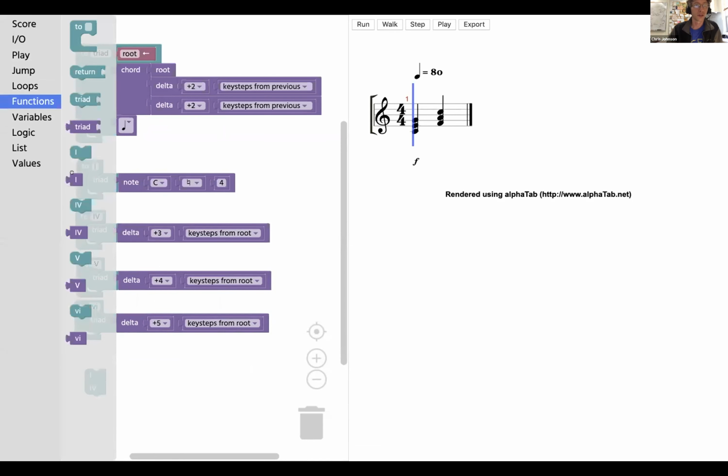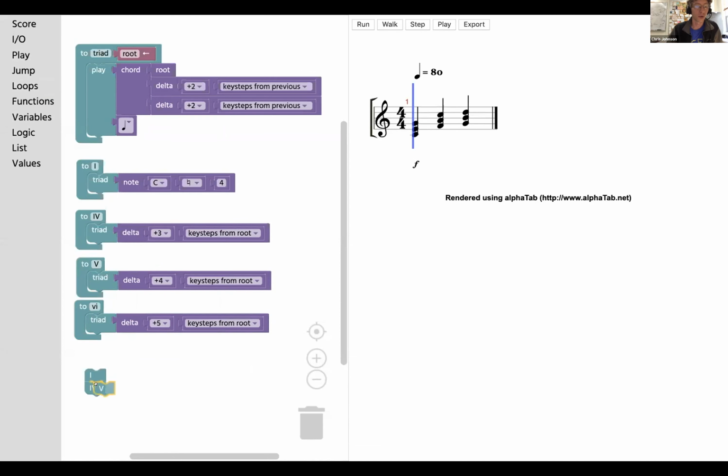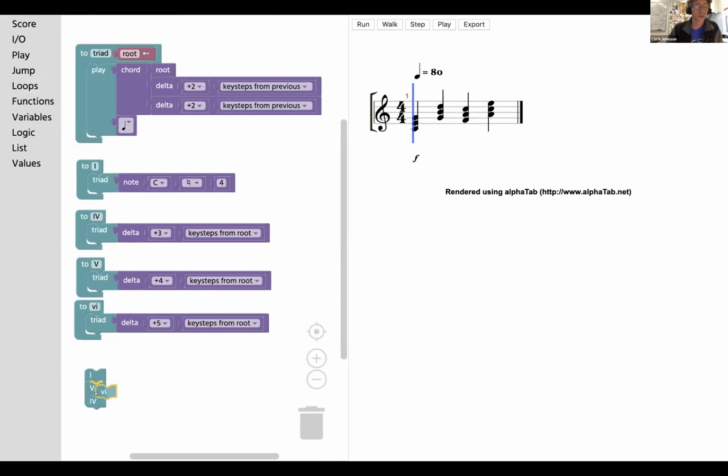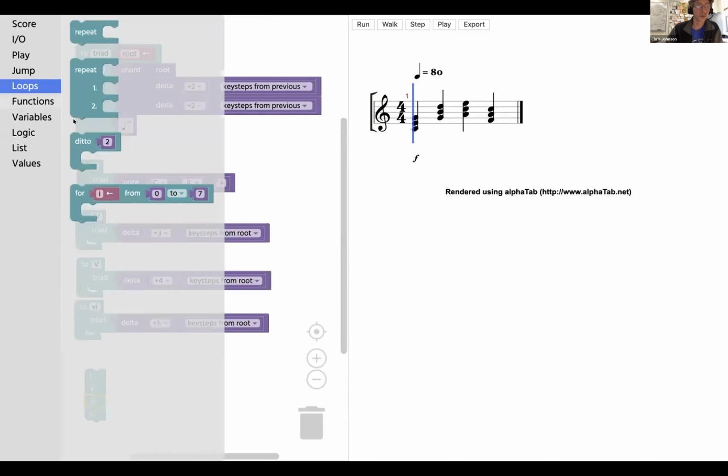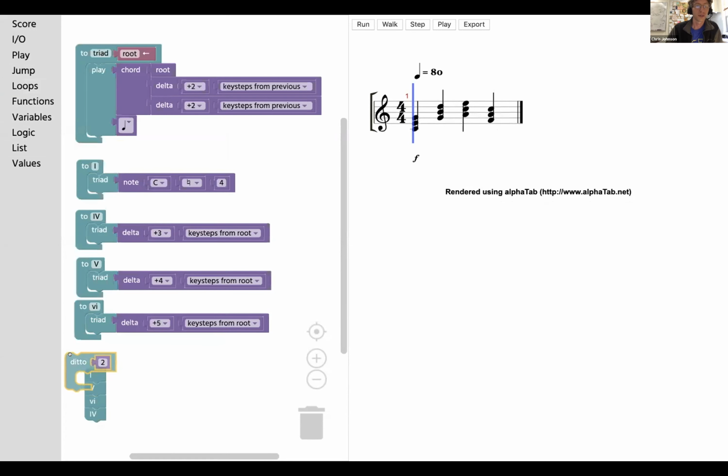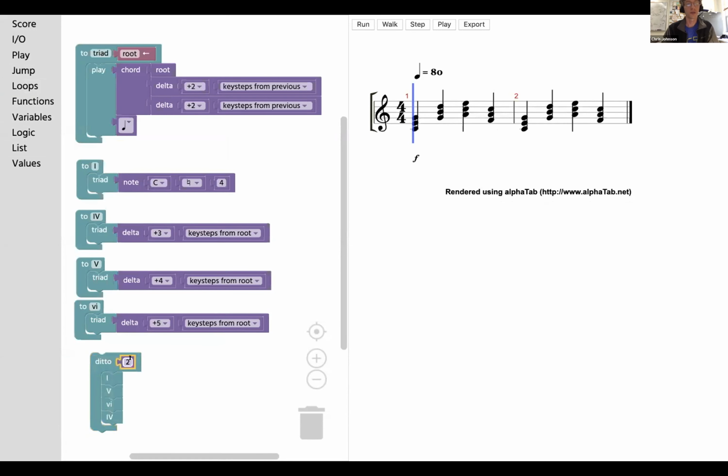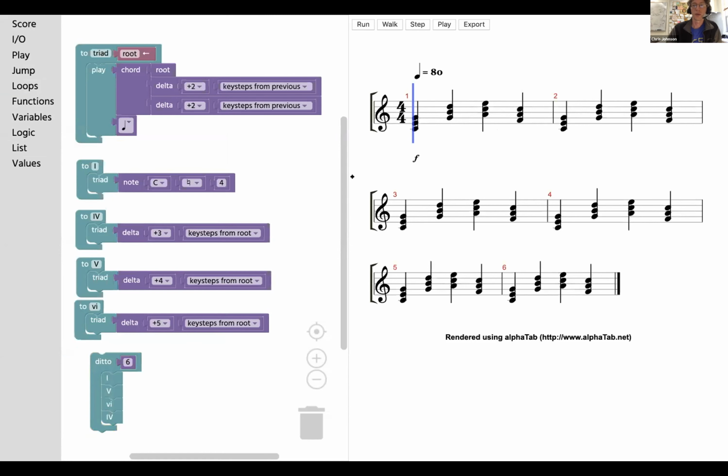So let's jump to functions and grab a 5 chord, and let's grab a 6 chord. And then why not play it many times? So let's grab a loop. And let's see how that sounds.